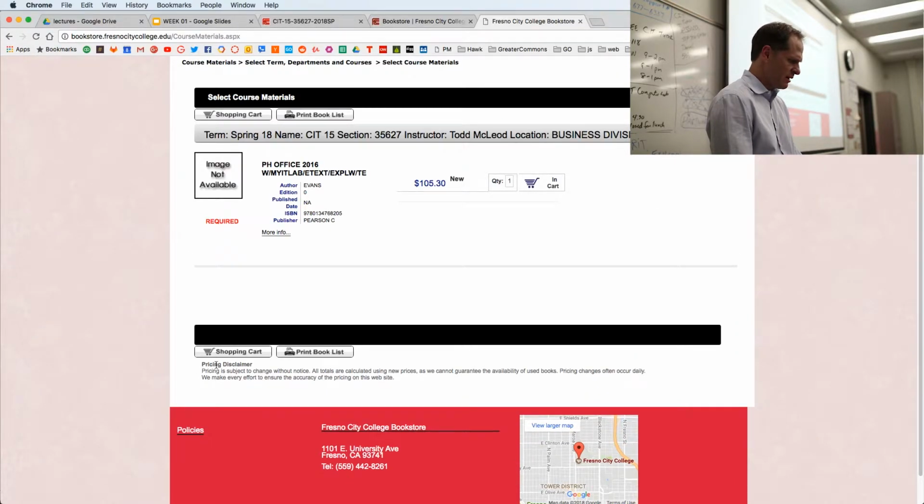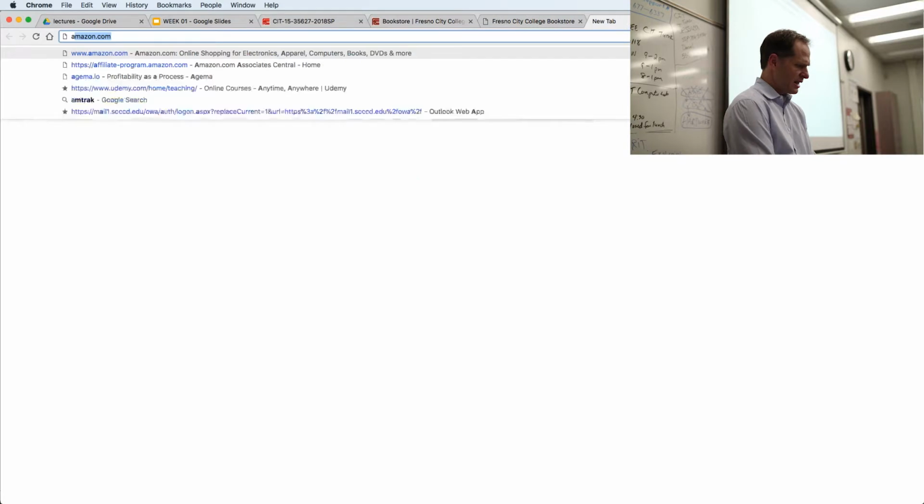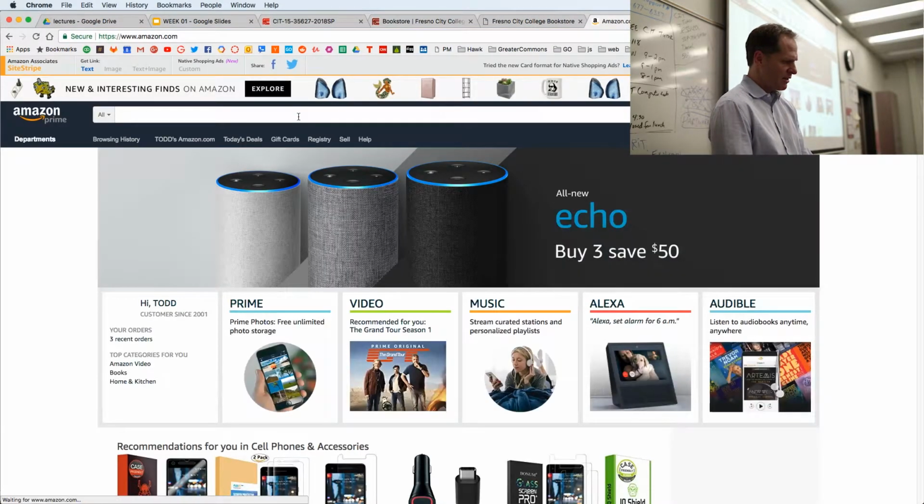And then print book list or shopping cart, what's that? Does that tell me anymore? It doesn't tell me anymore. It has an ISBN, which is a unique identifier for books. I could try copying that, and I could go to Amazon, and I could drop that in.